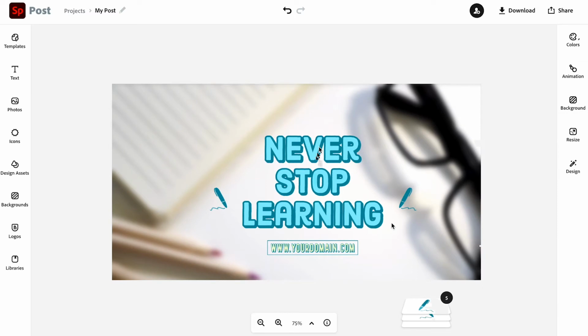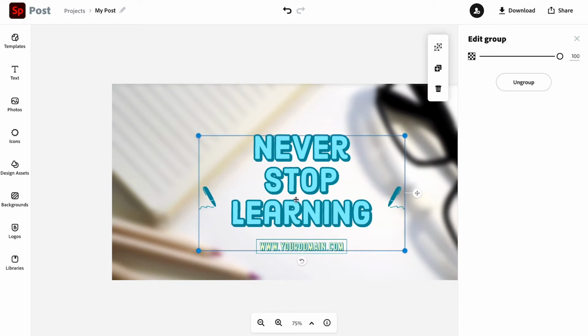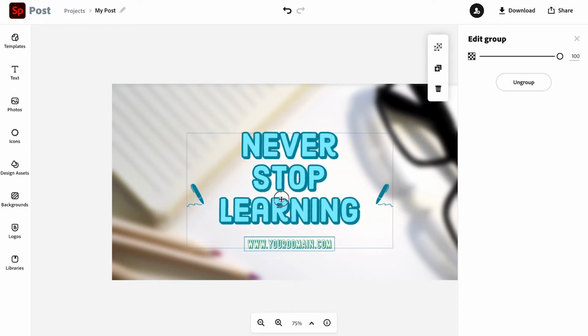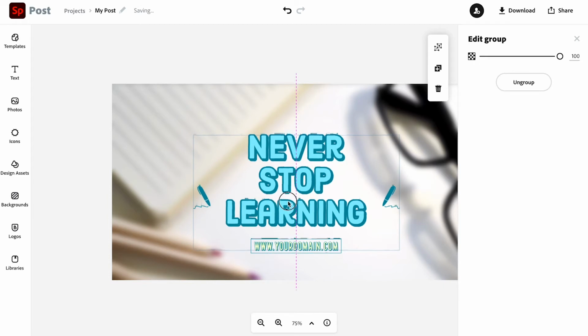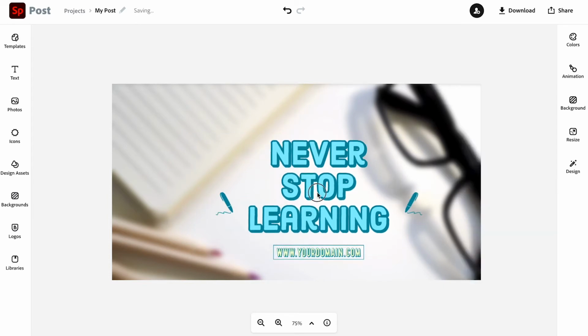Press and hold the Shift key while you select the objects you want to group. Once you are done with the selection, click the group option from the properties. Now you can move everything together to adjust the alignment easily. Once you are done, you can download the design from the top right corner.